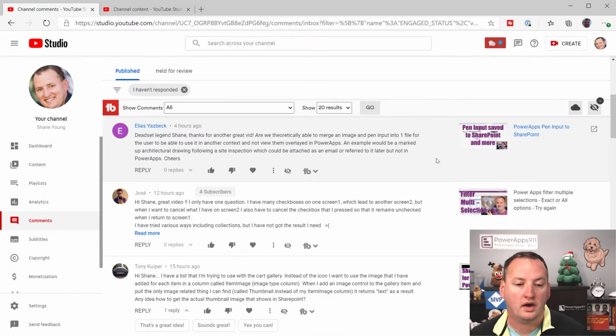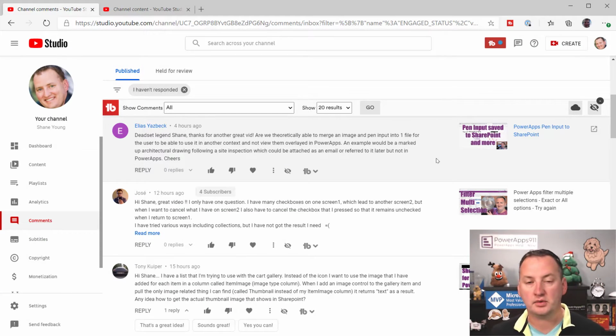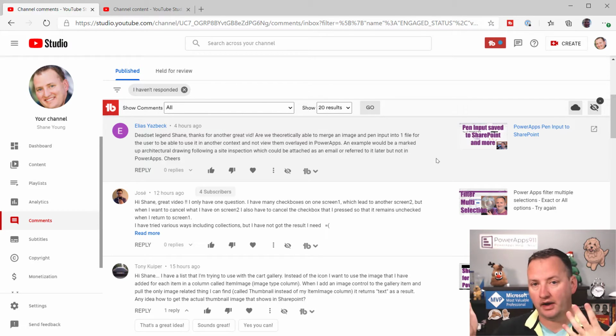Are we theoretically able to merge an image? Okay, so Elias here says, hey, I saw your thing where you took two images and stacked them on top of each other. I've shown that in a couple of different things. I showed it on Power Apps for Kids. And it's great because if you stack the two, right, so you take an image, put it in the background, then put a pen control on top of it, you can then write on the image. The problem is that you have at that point two images that you just have to lay over top of each other to recreate that experience. So out of the box, there is no way to merge images.